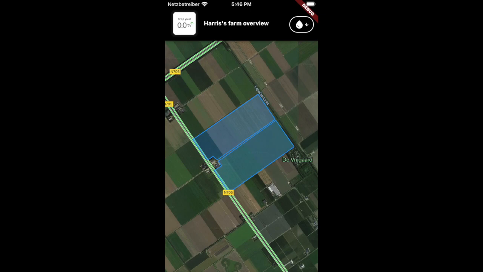Right now we are on the main screen. You see these two field polygons next to each other that are selectors for the fields of the farmer.